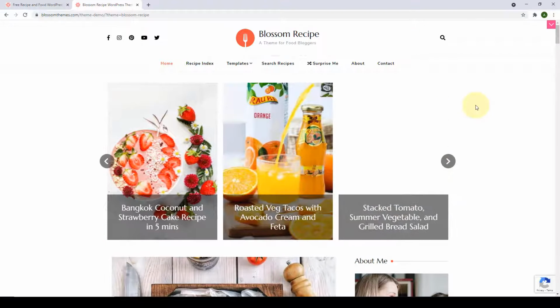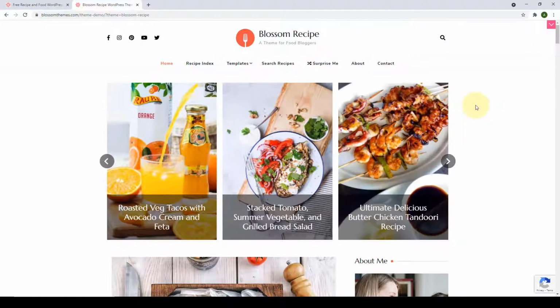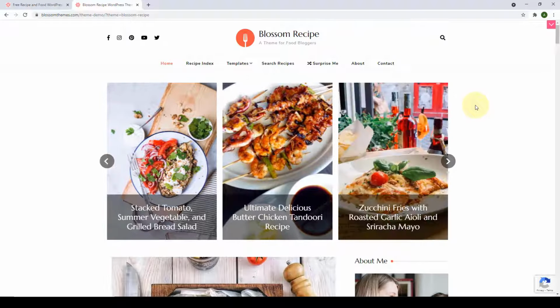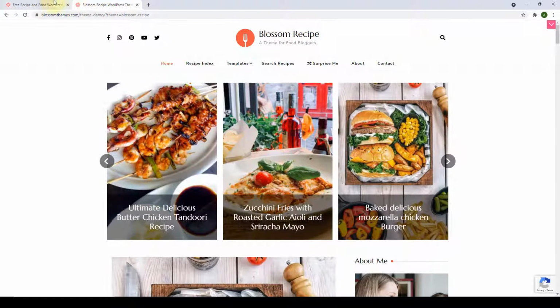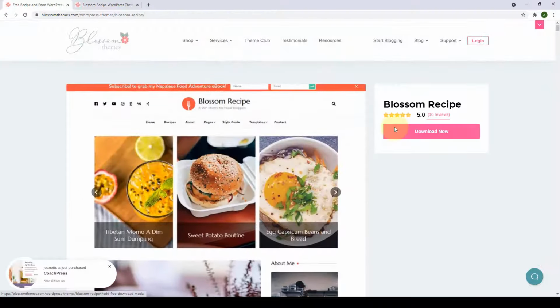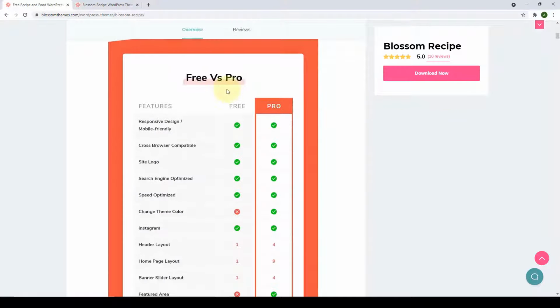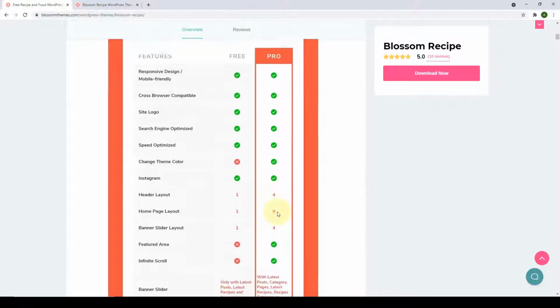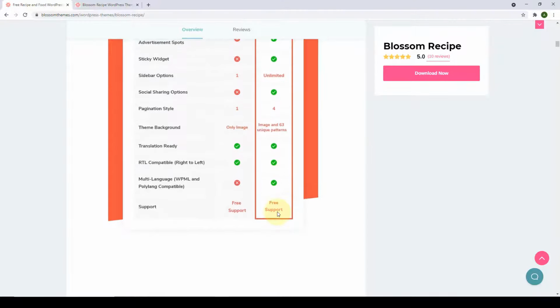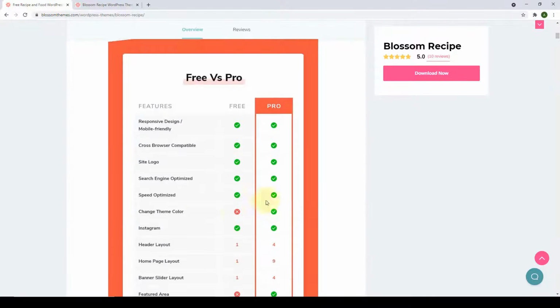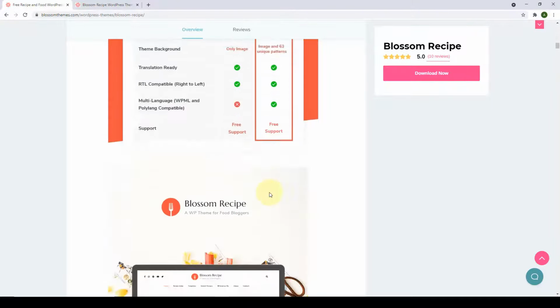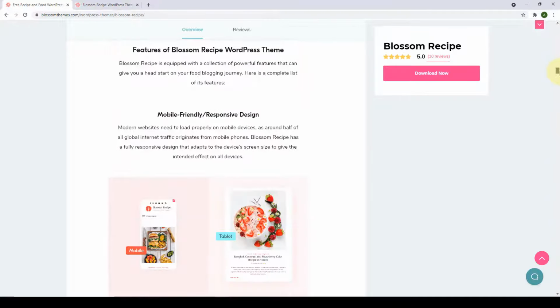Now I will head over to the sales page of Blossom Recipes free theme, and we will cover more exciting features of the theme there. Blossom Recipe is rated 5 stars and it also has reviews here. You can go through them if you wish to. Here is a chart that shows side-by-side comparisons between both themes. This helps you figure out the differences between both themes and whether you should go for the free theme or the pro theme. Let's jump straight into the features.